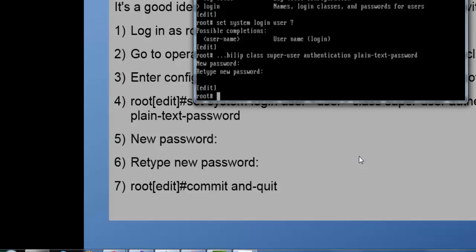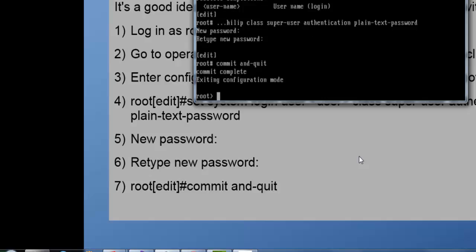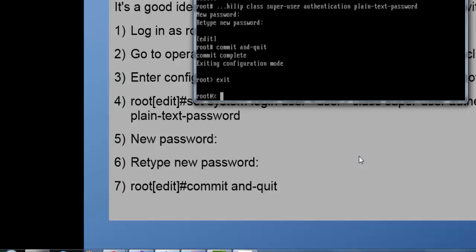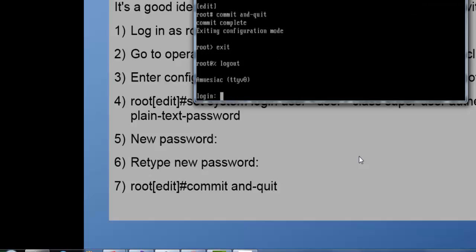Now I want to save my changes, so I'm going to issue the command commit and quit. I'm going to exit out of operational mode and back into shell mode. I'm going to log out of shell mode.